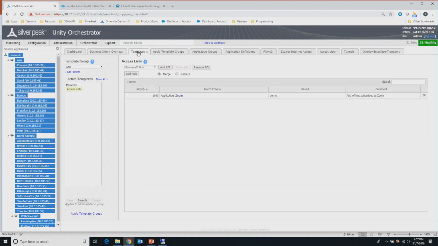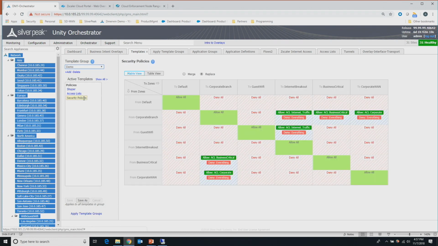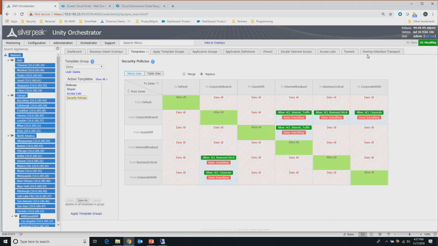For the first thing, let's look at the security policy. So this is the matrix. And like I said, I define all my from zones. I have my corporate branch and guest Wi-Fi, which are the LAN segments or LAN zones. And the policy says that from my corporate branch, if I'm sending corporate traffic, again, that's defined through my corporate applications, I will send that over the corporate WAN.